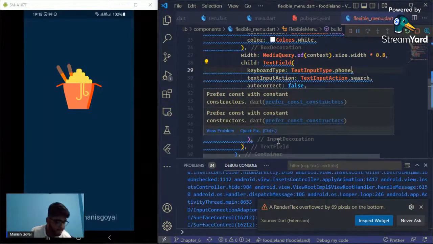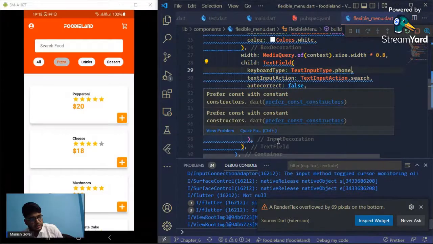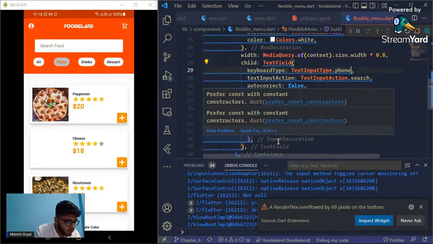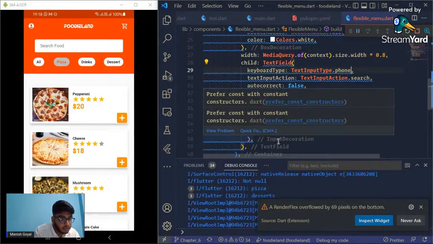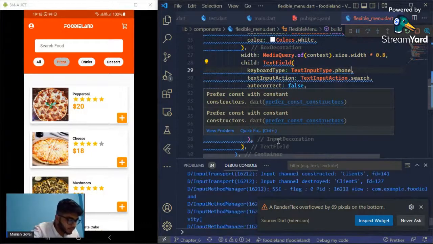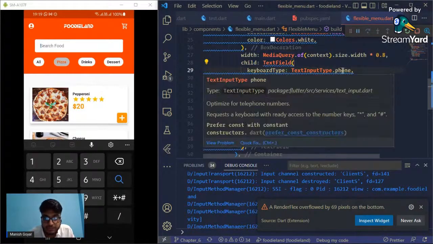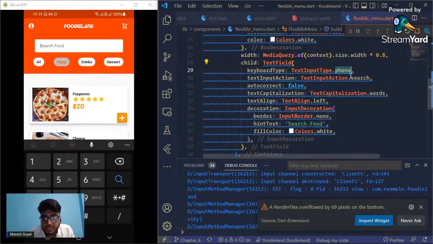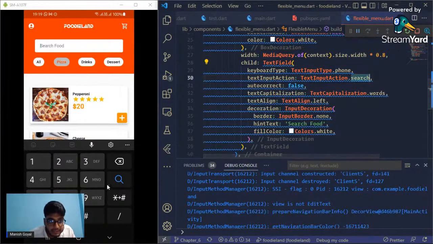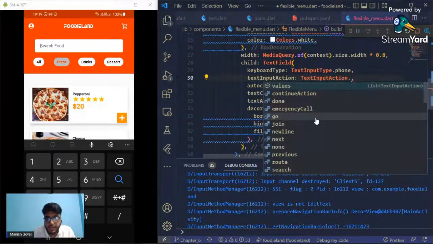Good. Look at it. There comes phone. I changed it to phone, right? Got the change on keyboard. The button, this is it. Action button, search. I can change it. We can change every parameter.